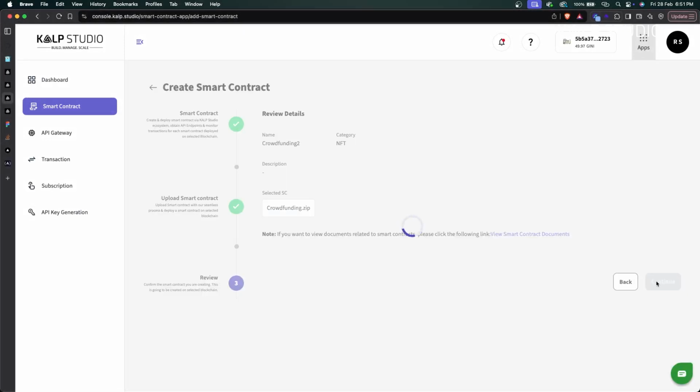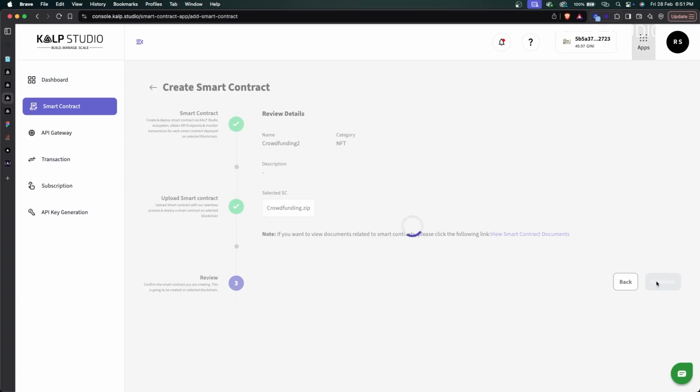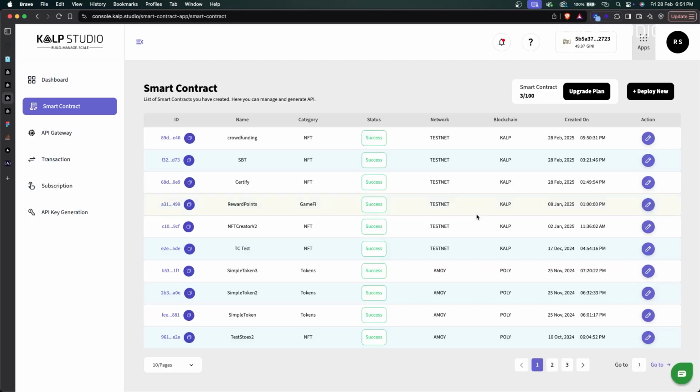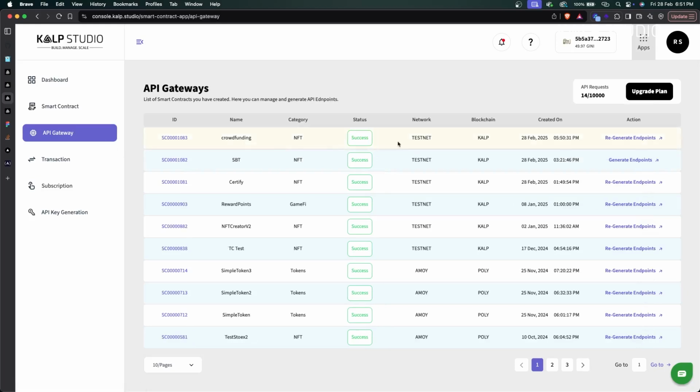And with the click of a few buttons, literally just a few buttons, we are already set to deploy this. And once again, we are deploying this on the testnet right now, because we are playing around with the smart contract. We want to test how it works and everything. Once it has been successfully submitted, it will take just a few minutes to deploy. And once there's a success status over here, you can move forward. I've already deployed this, so let's skip over that part.